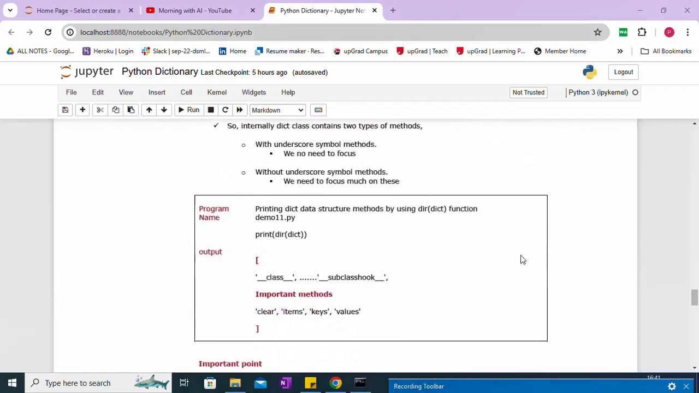For example, I'll simply write print dir of dict. You can see the underscore methods like __class__, __subclass__, and so on. So we do not worry much about those underscore methods. What we have to focus on are the important methods without underscore, that is clear, items, keys, values.